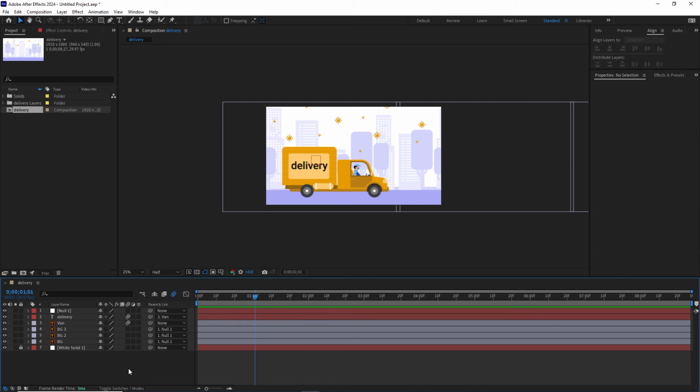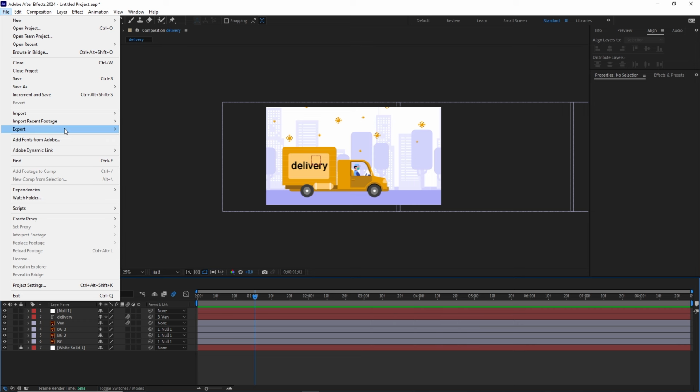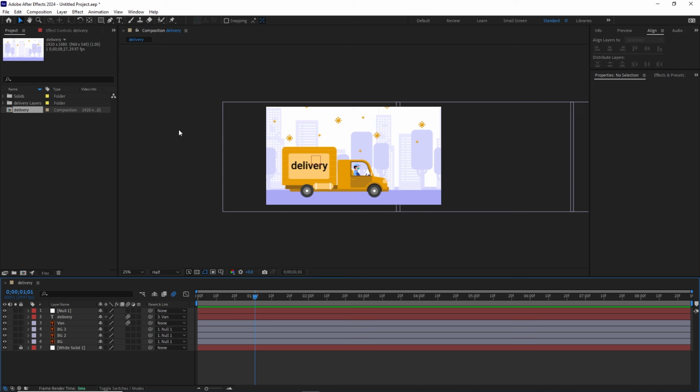But yeah, and now what I'm going to do is I will go to the file, I will go to the export, and I will go to add to Adobe Media Encoder Queue. Before that, I would recommend you to save the project because anything can happen and you do not want to lose your file. That's something that we should do at the beginning. But yeah, this is eventually going to open Media Encoder and I will see you there when it happens.